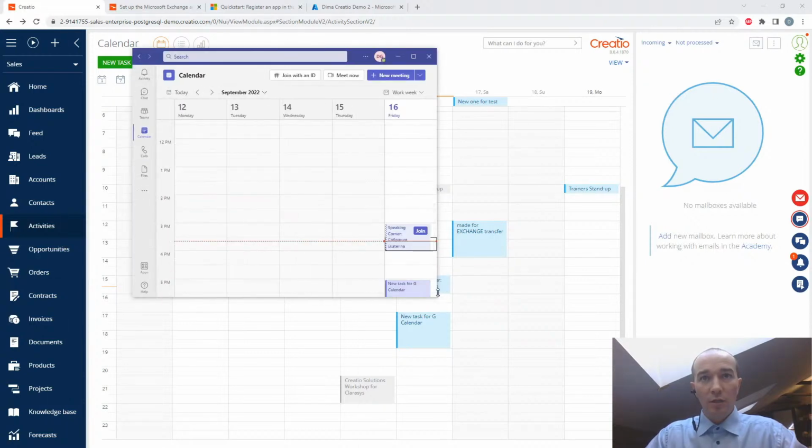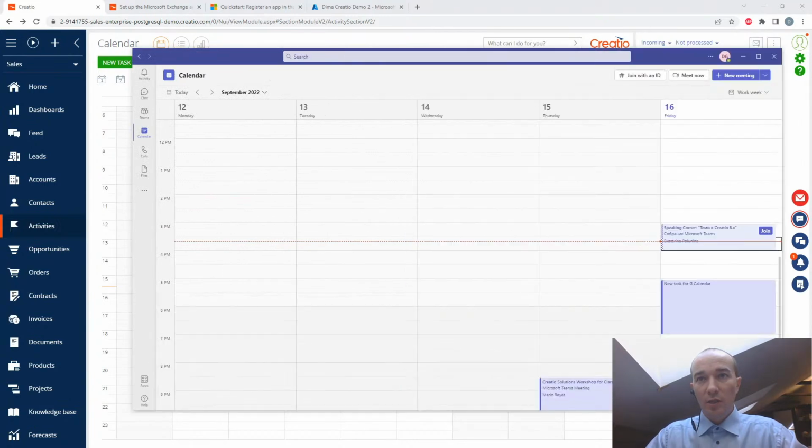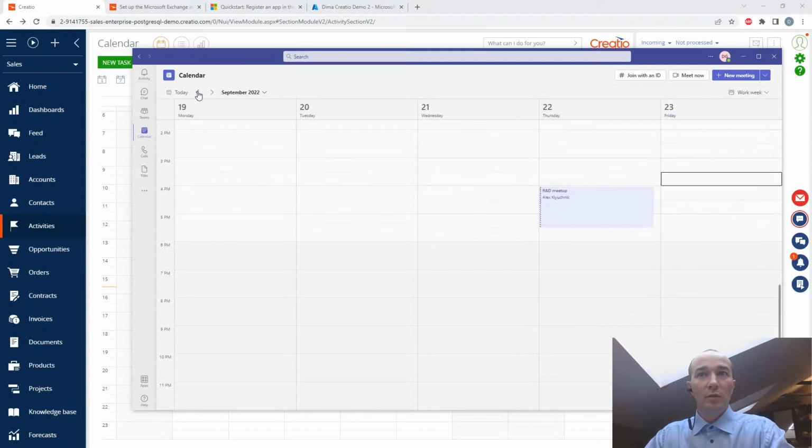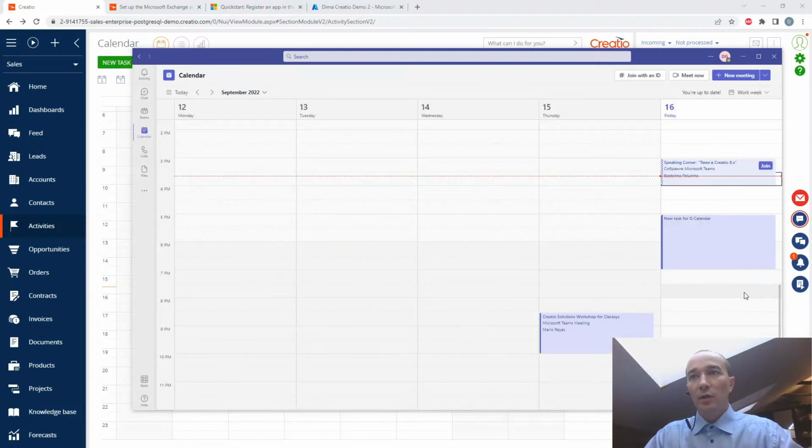So you can see some personal meetings, but also you can see that some tasks made from Creatio are now transferred into Teams and inside of my Exchange. So I definitely have, sorry, probably this. And so I definitely have this integration working right now.